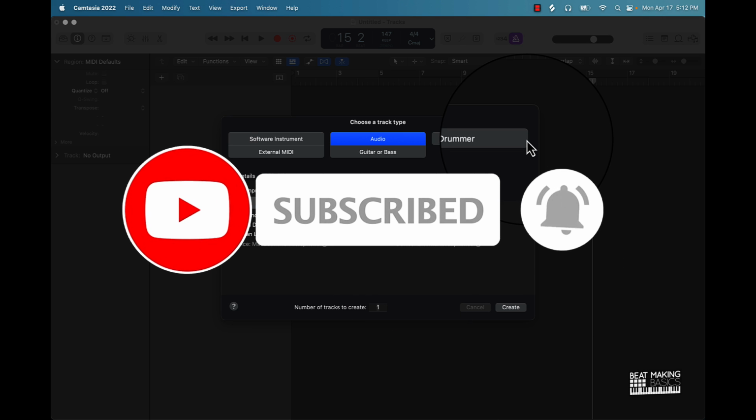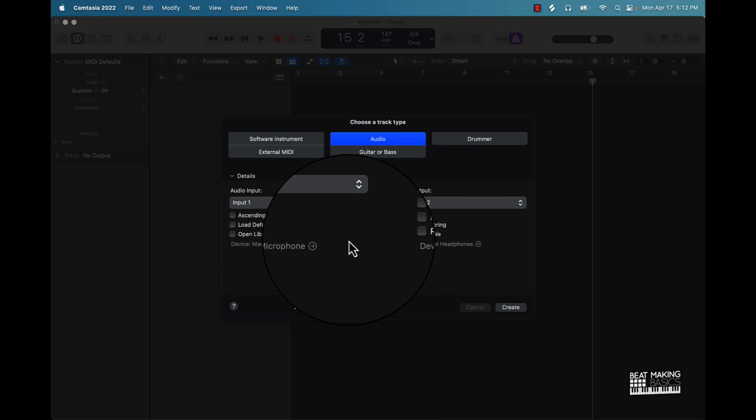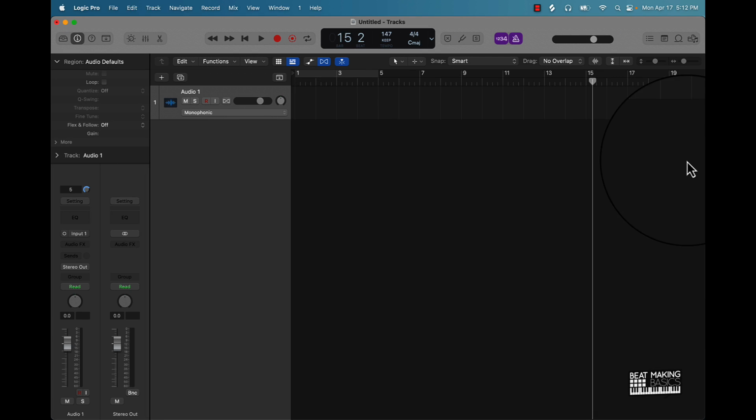Now, today's video, I'm going to be showing you how to sync samples in the workspace window in Logic Pro 10. So to demonstrate this, let's go ahead and jump right in here. I'm going to create an audio track and push create. And basically for my newbies, this is the workspace window.